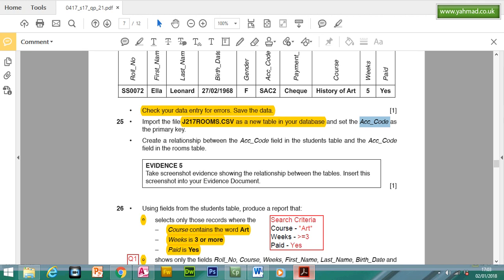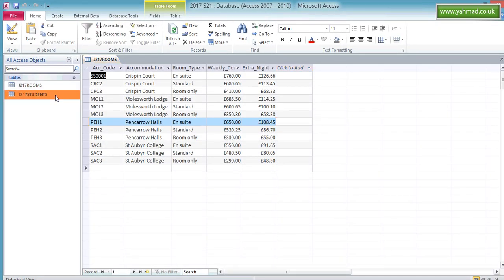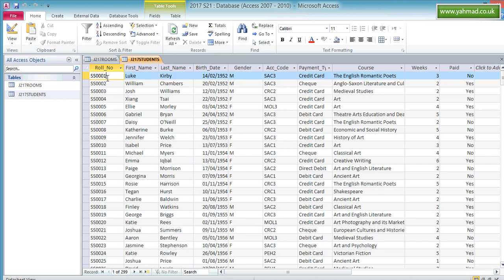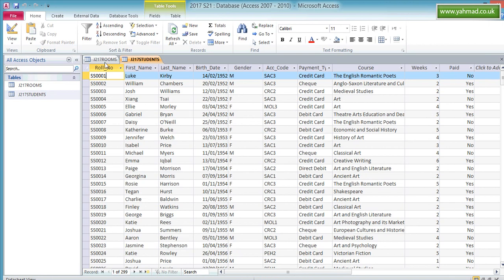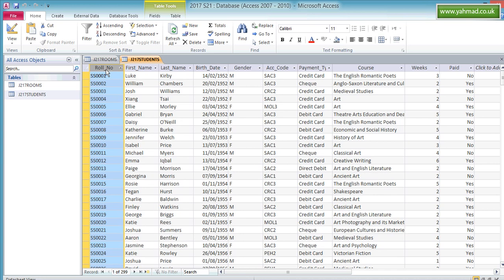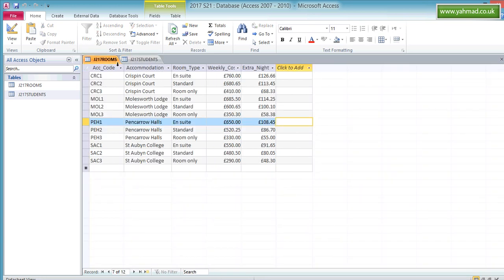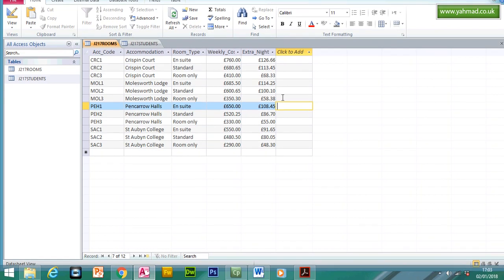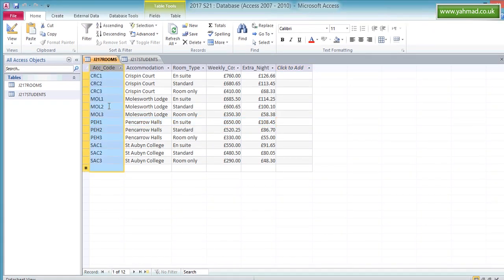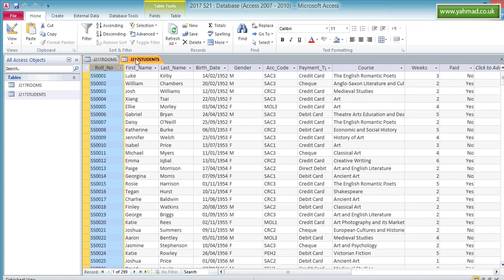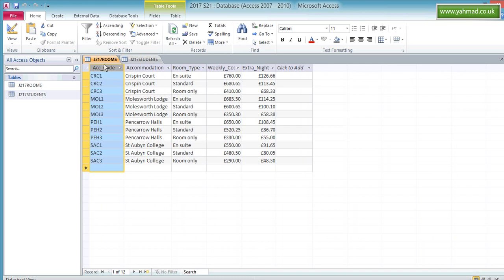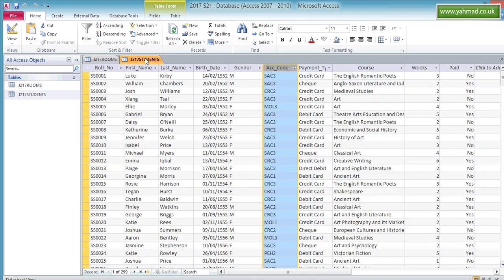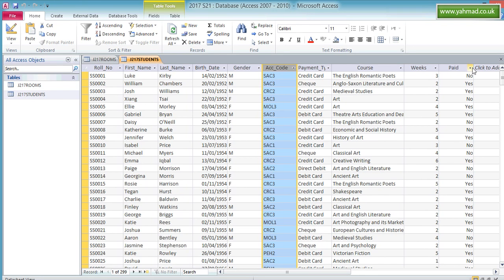Now we have to create a relationship. Let's have a look at the 2 tables. To create a relationship, the exam paper will tell you which fields, but we can have a look ourselves. The first thing we should do is look at the first primary key, the roll number. Does that information appear here anywhere? I can't see it. So let's look at the accounts code. Can we see that data? Yes, we can see that data here. So without looking at the exam paper, we know we're going to be using this primary key and linking it to this foreign key here.